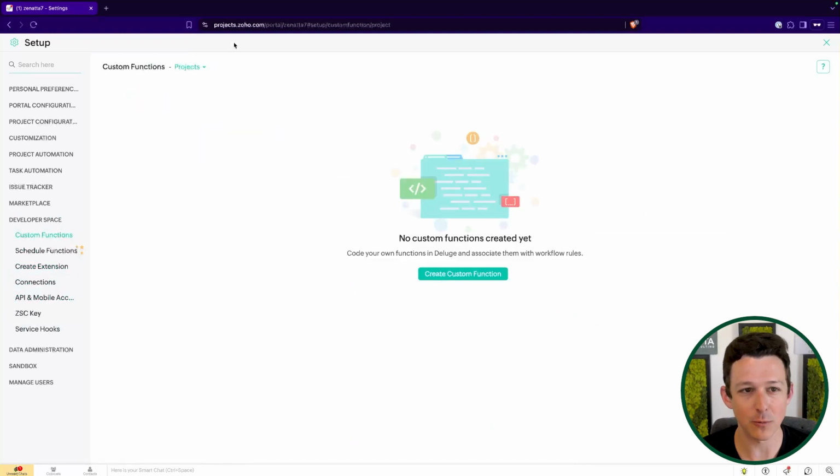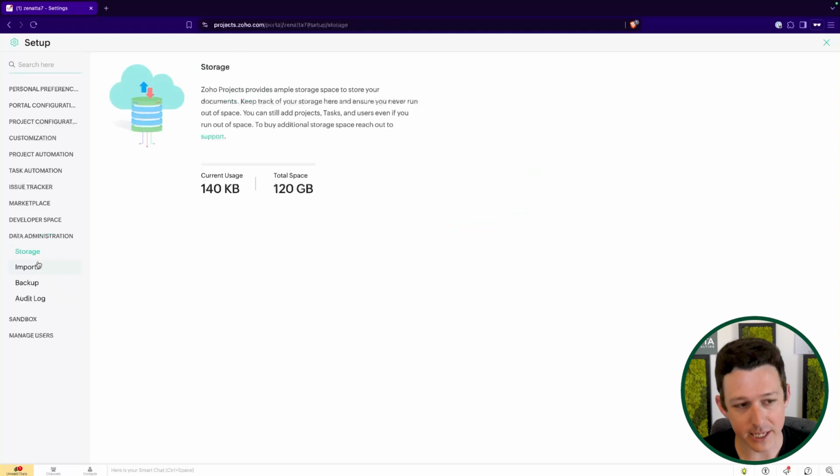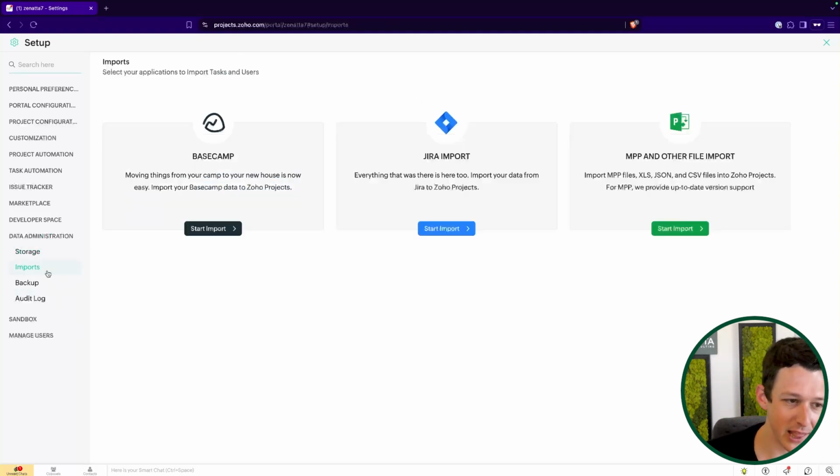Custom functions, kind of the main one here, just writing these out in Deluge to complete more complicated actions that are difficult to do without Deluge. Data administration gives you an insight into storage. You've got plenty. You're very unlikely to hit that limit.